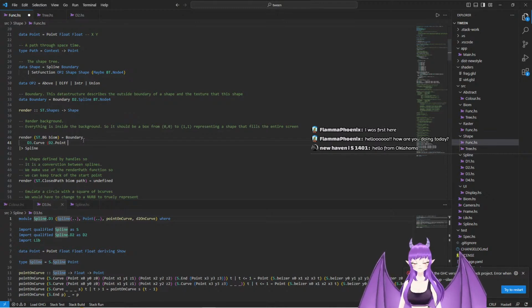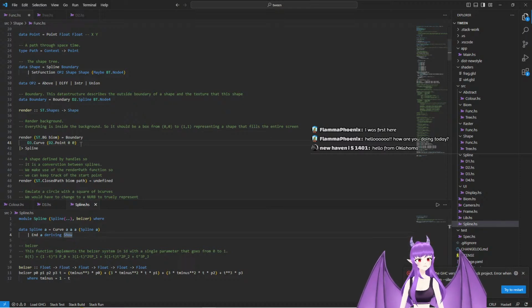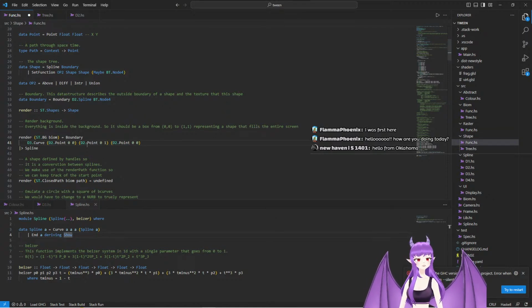D2 point 0, 0. Or 0. D2 point 0, 1. D2 dot point 0, 0. So basically we are drawing a Bezier curve.